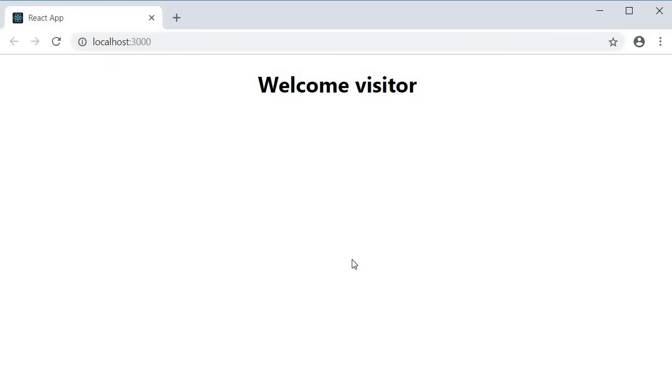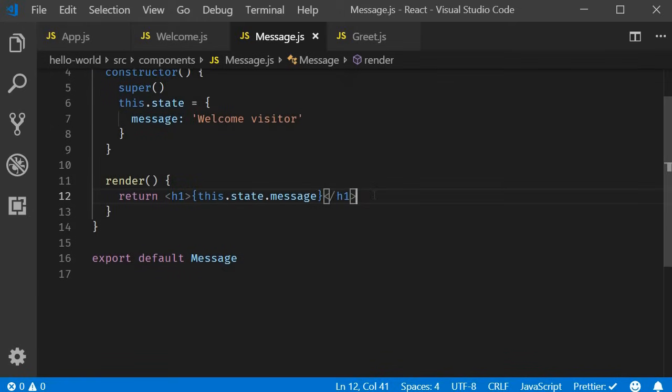But because we are now using state to render the message, we now have the ability to change this message. So let's create a button and on click of that button, change the message. Step 3, add HTML for a button element.